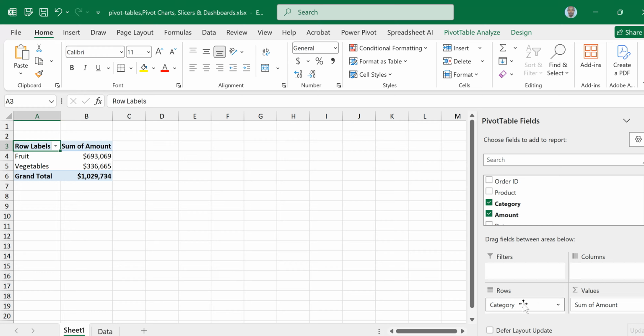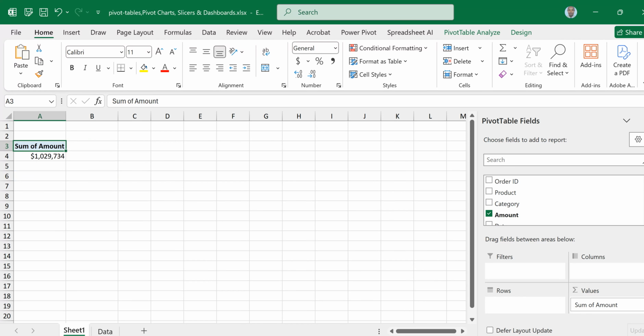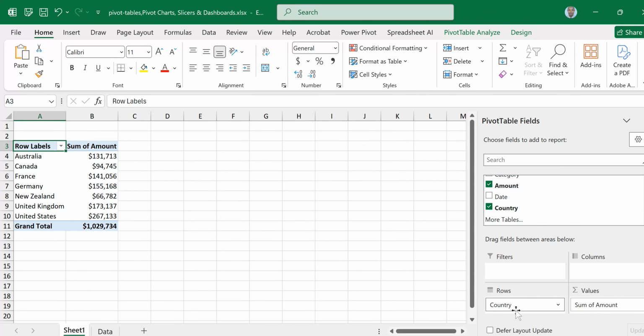If you want country, you again take Category out, and this time you use Country. Take Country and drop it to Rows. You can see now we have Australia, Canada, France, and the respective amounts shown on the right side. So that is also doable.